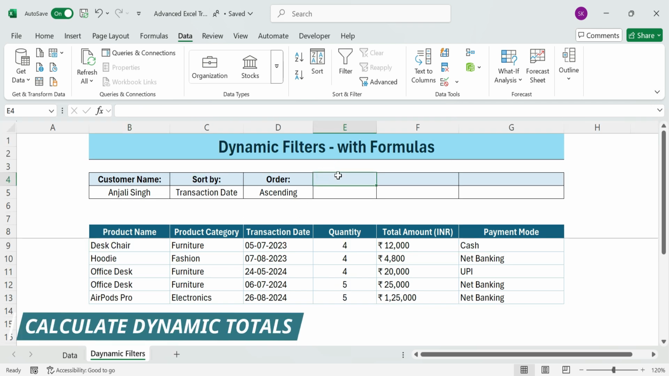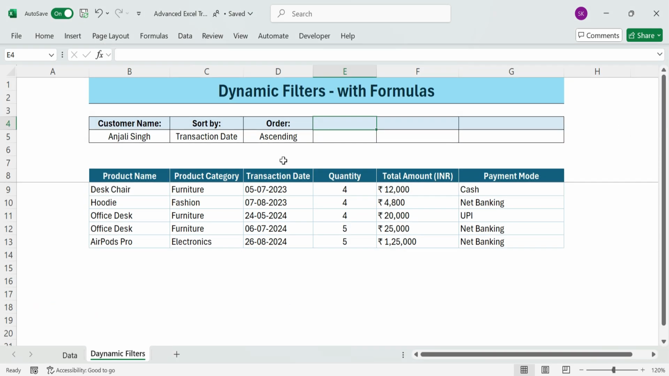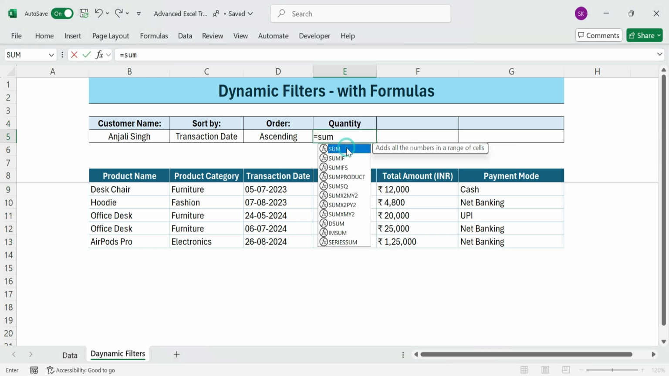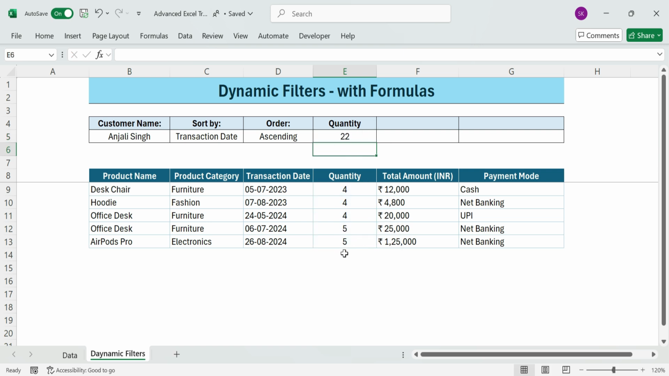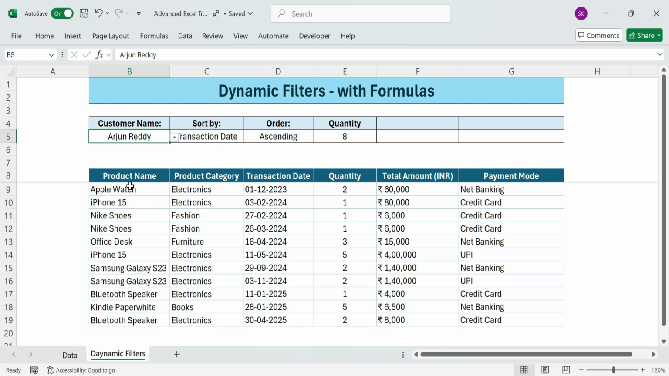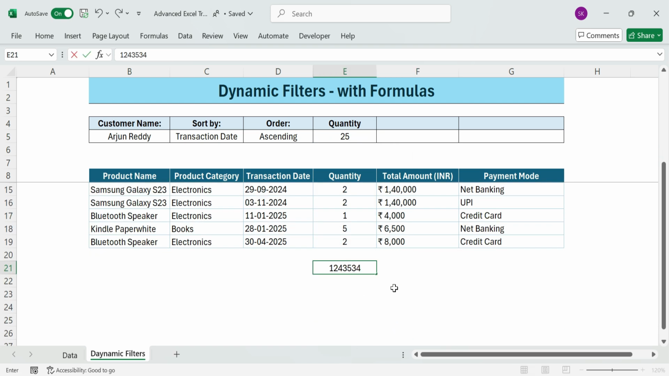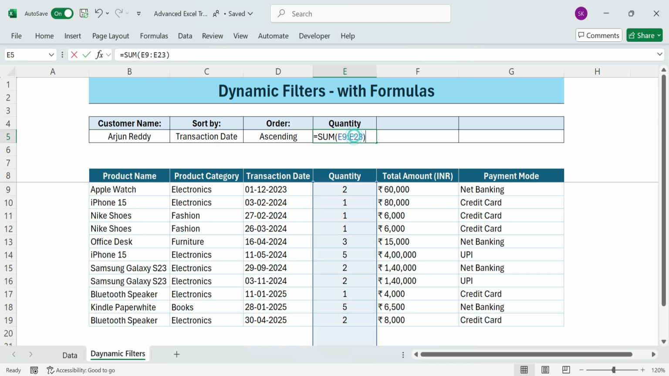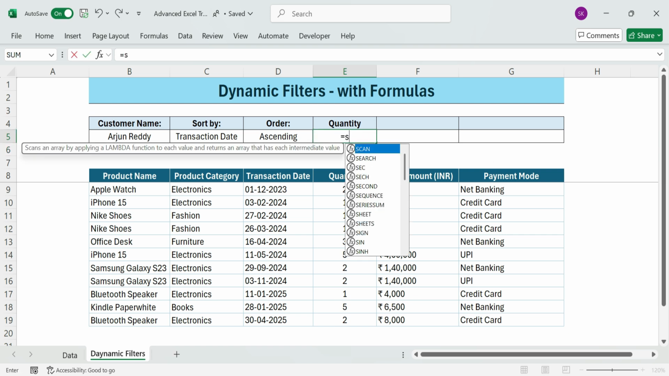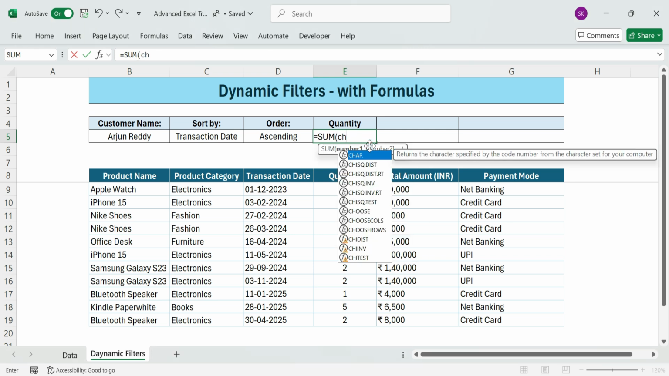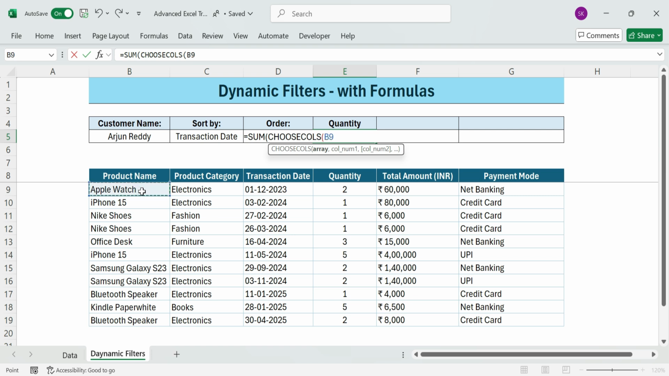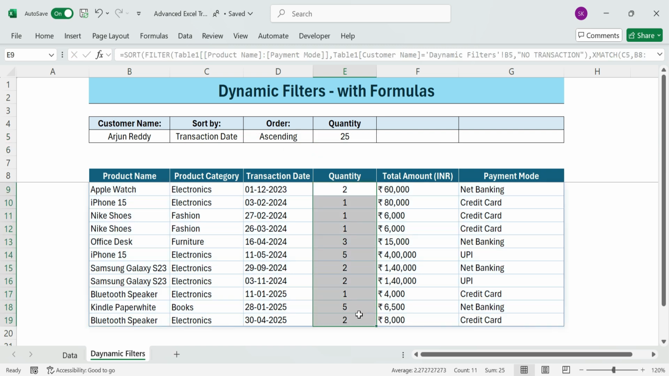Next, calculate dynamic totals. Let's add total quantity and sales amount that update based on filtered results. Total quantity. If we use a regular SUM formula on a fixed range, it won't adjust to filters. You might notice it doesn't include all the visible data. If we use a full column range, any value entered outside the filtered results will still be counted, causing incorrect totals. Instead, it's better to reference only the filtered data using the spilled array. To do this accurately, type =SUM, then inside it, use CHOOSECOLS to extract the fourth column from the dynamic spill range starting at cell B9. Close the CHOOSECOLS function, then close the SUM function and press enter.